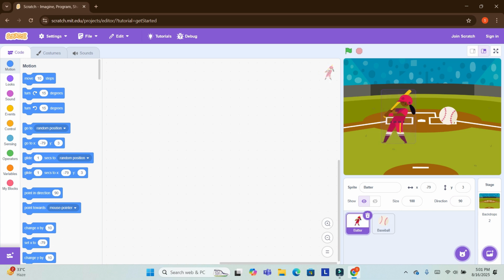So first I will select the batter sprite and now I will change its size to 75. Now I am also going to change the ball size. I will make it 60. Now also set the batter position. Our batter will be there and our ball will be over the line.